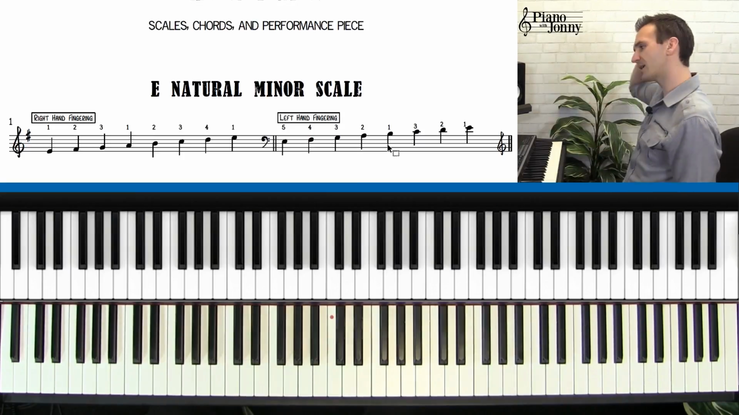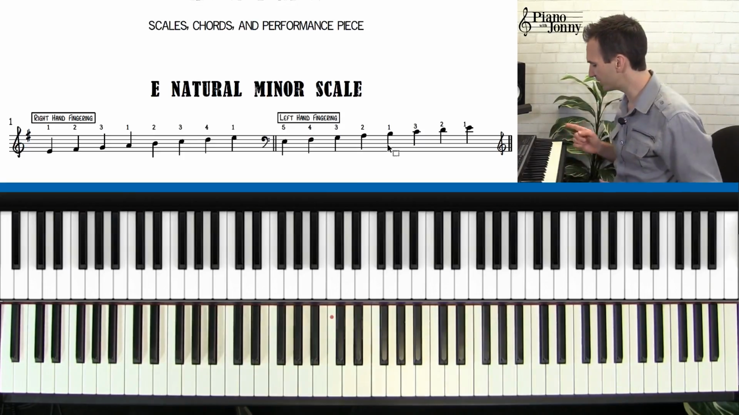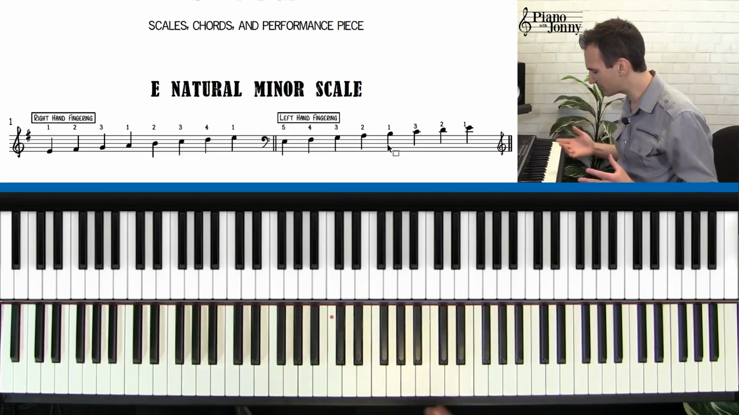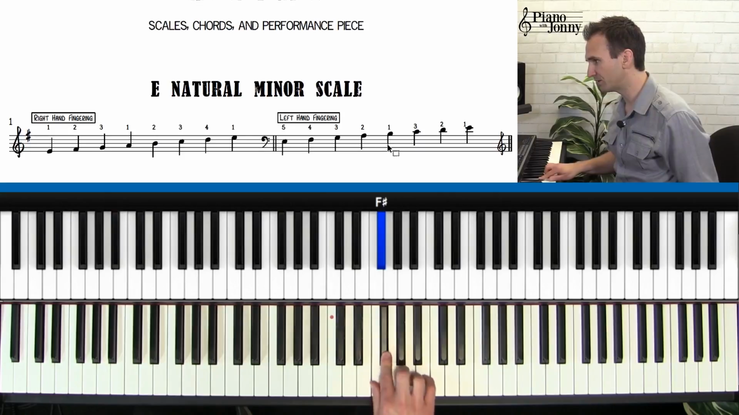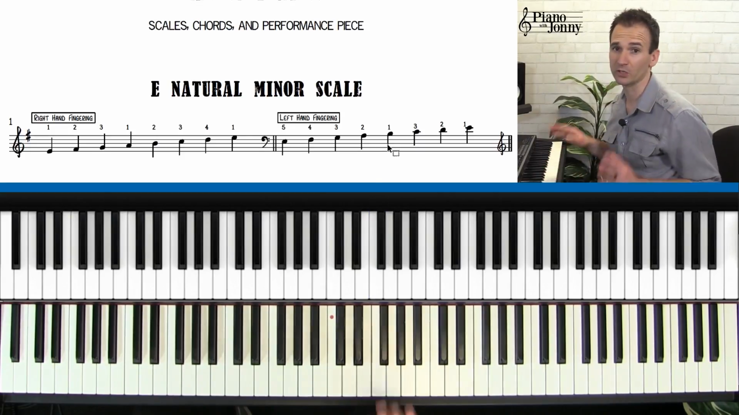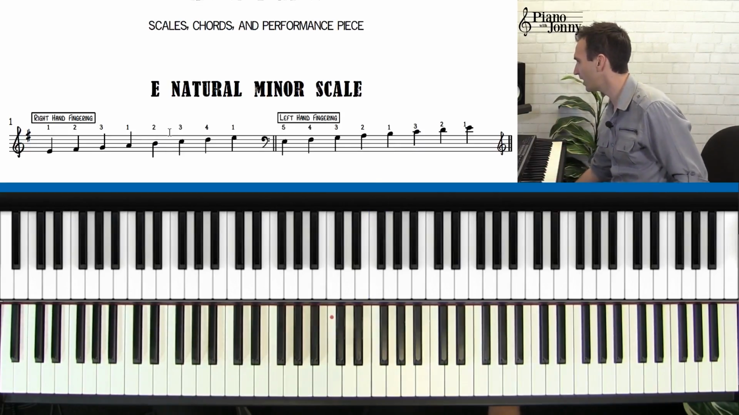That is E natural minor scale, and E natural minor just has that F sharp in it, okay? That's the best way to think of E natural minor, is it's all white notes, except when, instead of playing an F, you play an F sharp, okay? E natural minor, awesome scale.